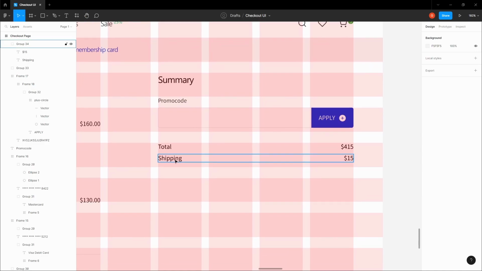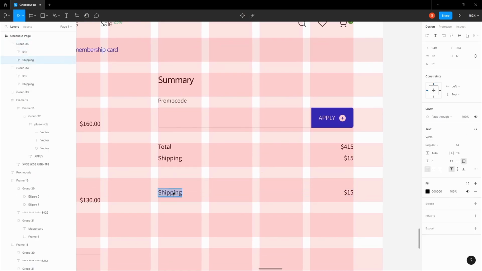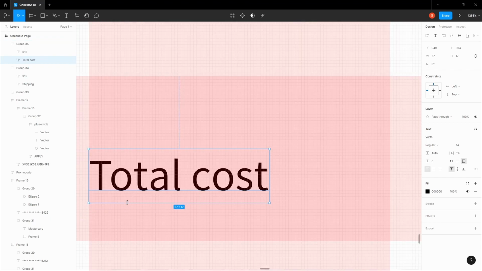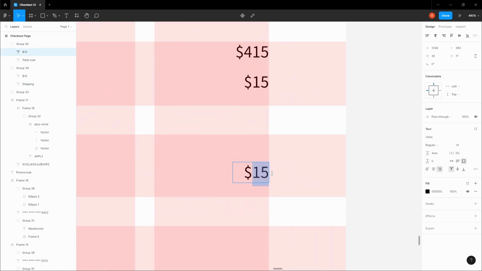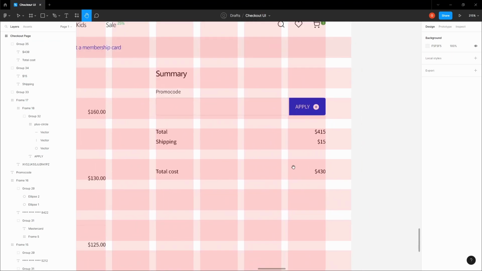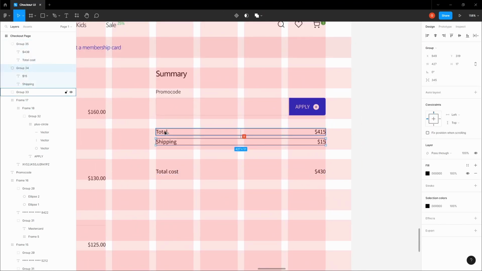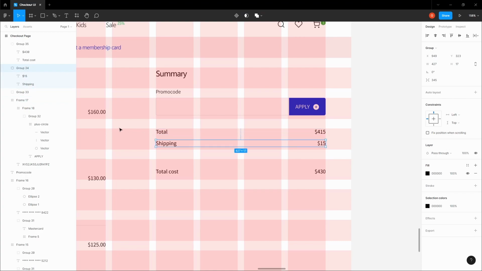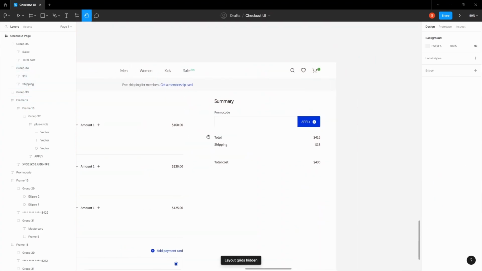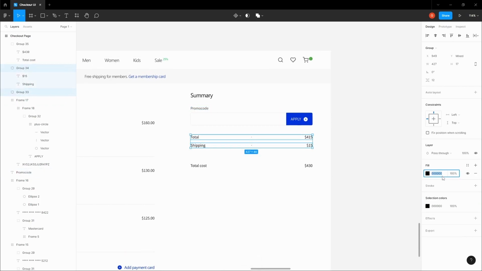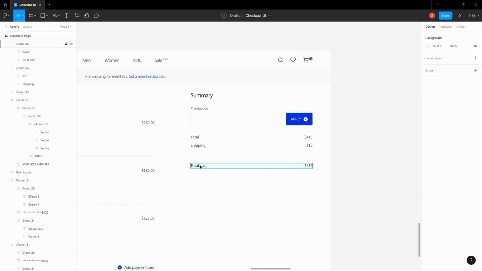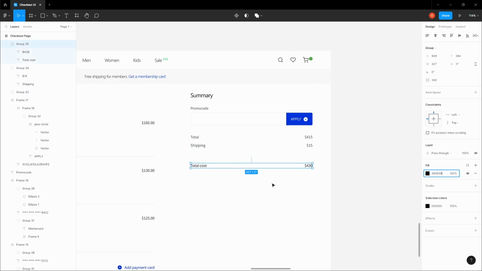And let's copy this down, and this should be total cost. Scale it full, and then select the box again, and this should be automatic by now. And 430 here for the total sum. Let's position this 12 pixels. Let's disable the grid, see how it looks like. Okay, let's copy this promo code color here and apply it to both texts.